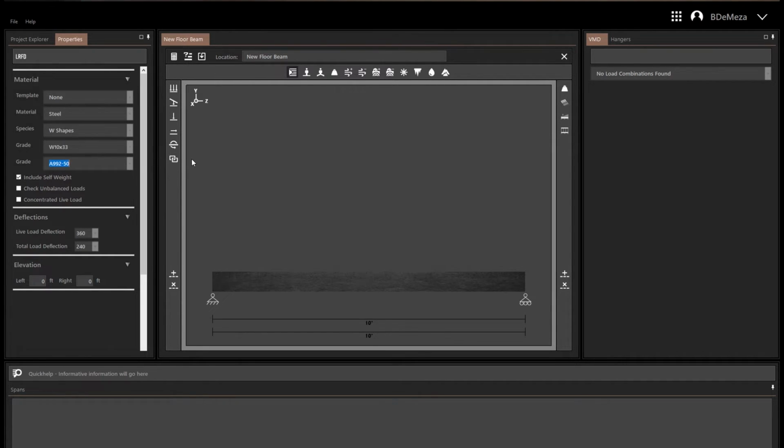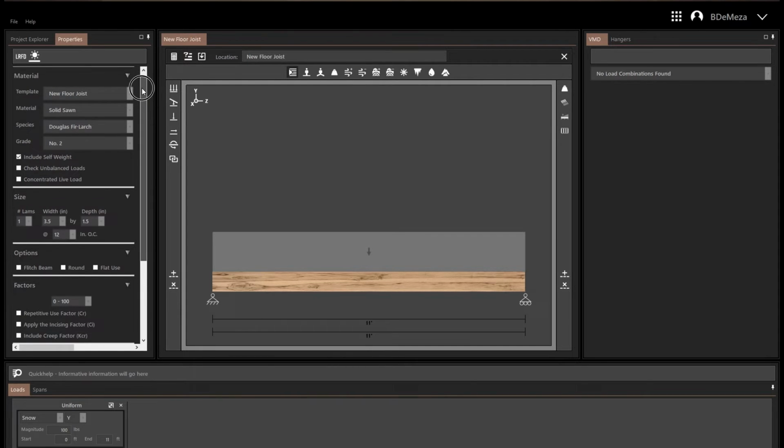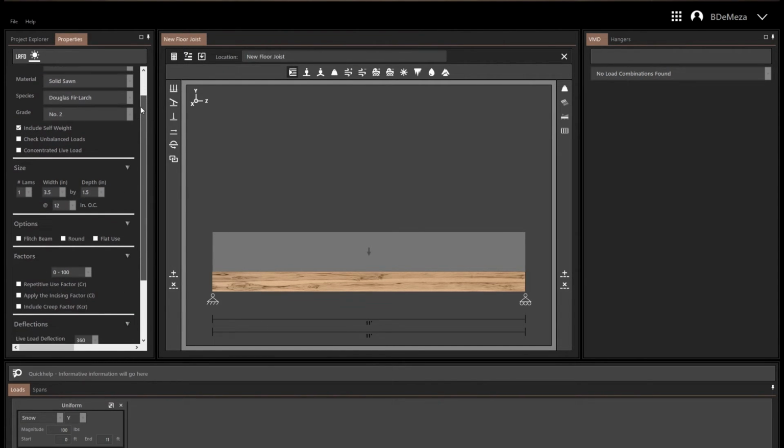Now let's take a quick look at some of the differences between the floor joist, roof beam, and roof rafter compared to the floor beam. When a floor joist design module is selected, the only thing different here will be in the size section of the properties. In this, we now have an additional on-center spacing that we can select or input something in ourselves.